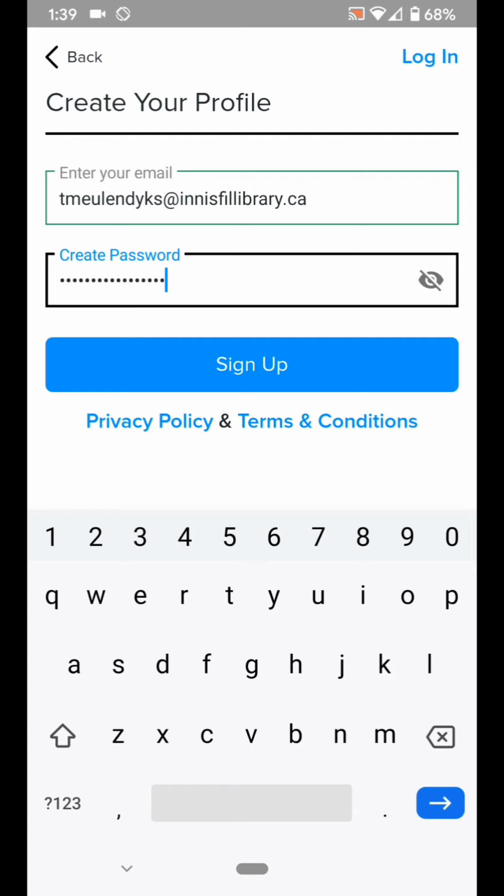Okay, so now that we've entered our email address and password, we can select sign up. In the future, if you just want to log back in, you can go ahead and select login in the top right corner.